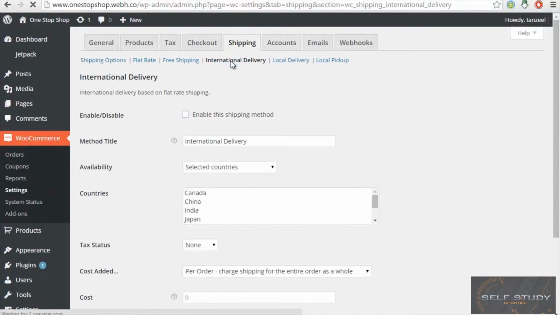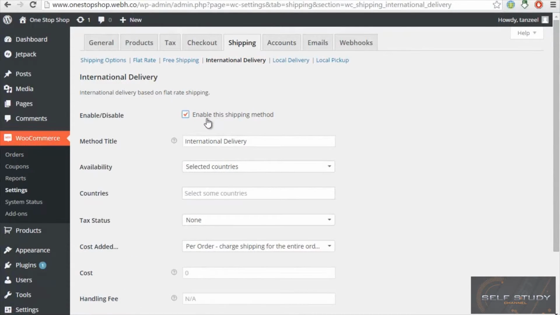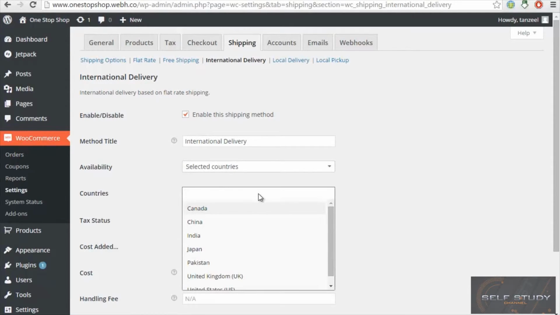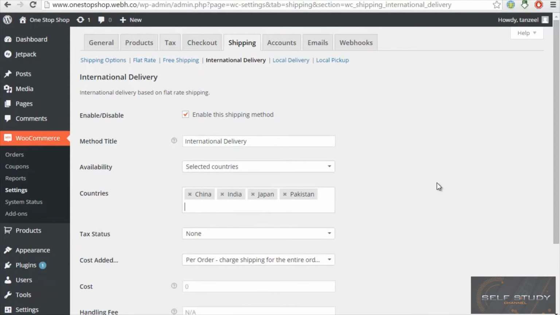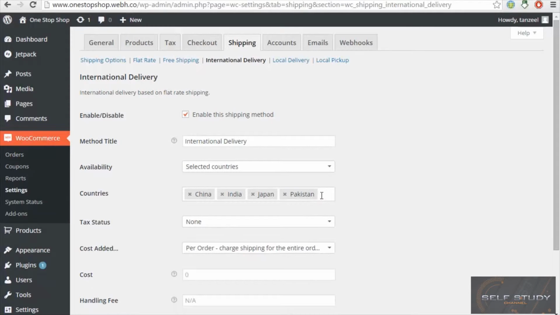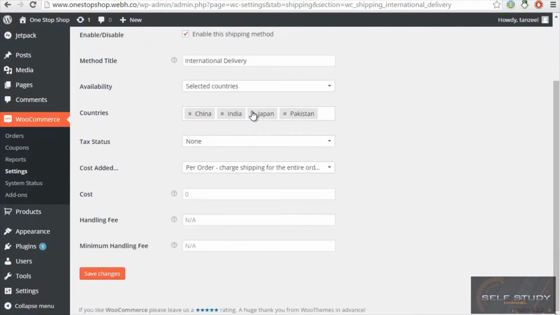International delivery. Here we have enable this shipping method, and we have selected countries. We can even exclude the United States, United Kingdom, or Canada, or we can select Pakistan. I will select China, then India, then Japan, and then Pakistan. Okay, so we now have these 4 countries. If someone is from these 4 countries, then we will charge them international delivery.